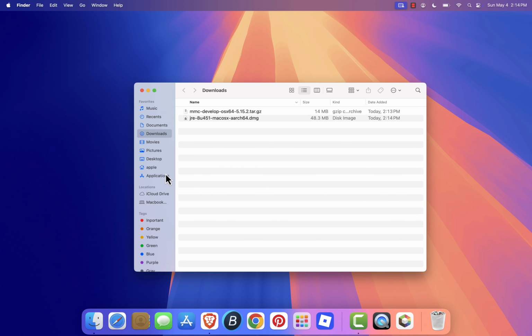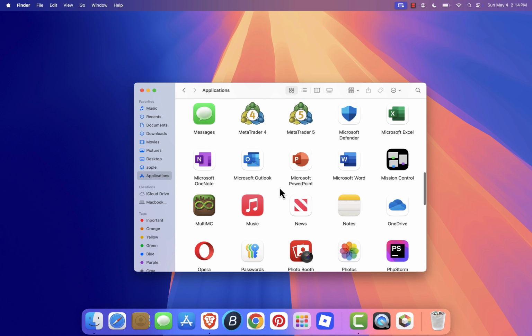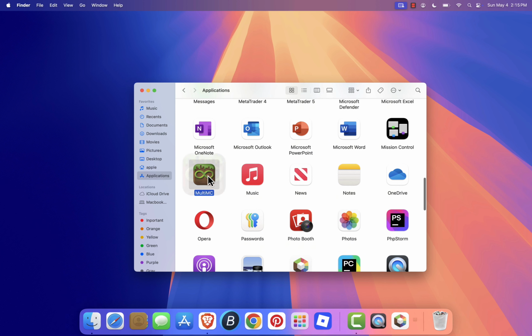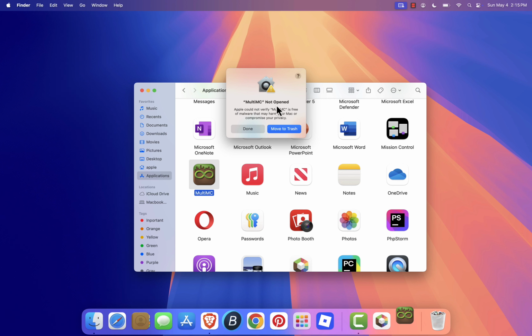Now, head back to your Applications folder and try to open MultiMC. Since it's not from the App Store, macOS might block it with a warning saying the developer can't be verified. Click Done if you see that.